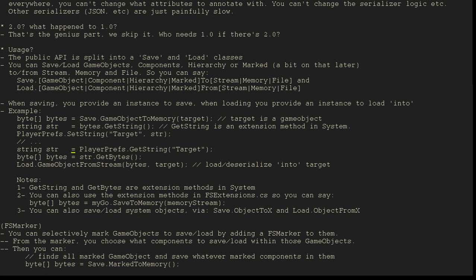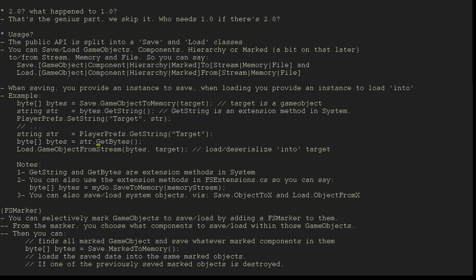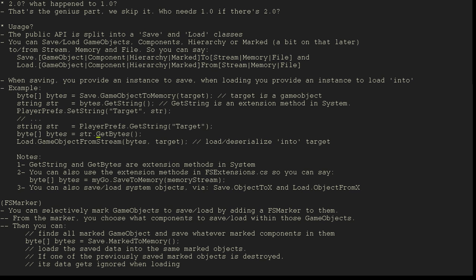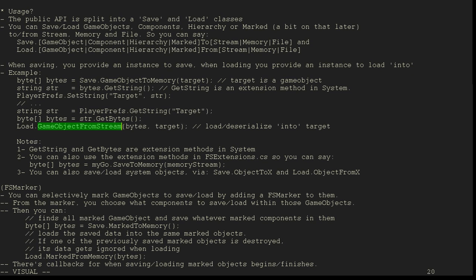And then to load the data back, you just do get string and get the bytes out of there. Just like get string, there's also get bytes, also an extension method in system. And then you say load game object from stream. This should be from memory actually. You give it the byte array and you give it the target that you want to deserialize into. So the target game object that you want to load this data into. If you didn't have a target, you can just say new game object. You know what I mean?